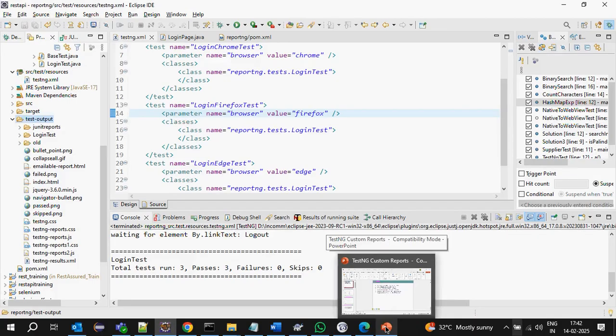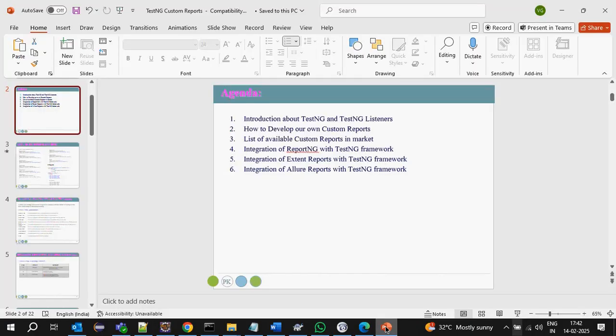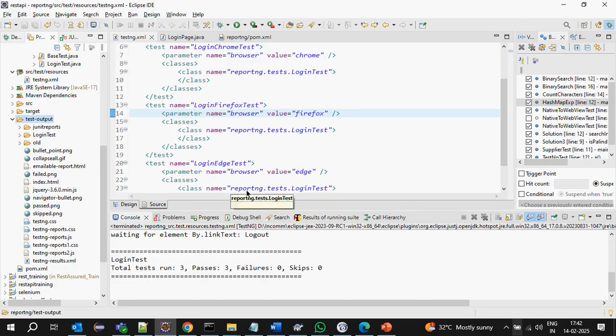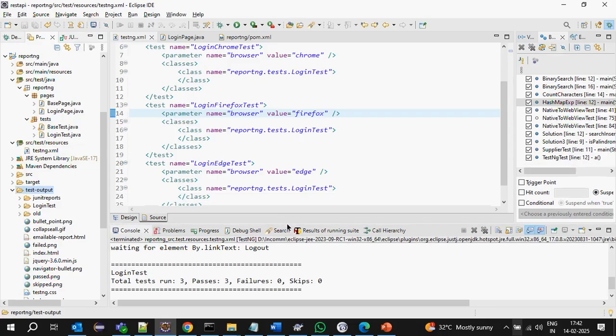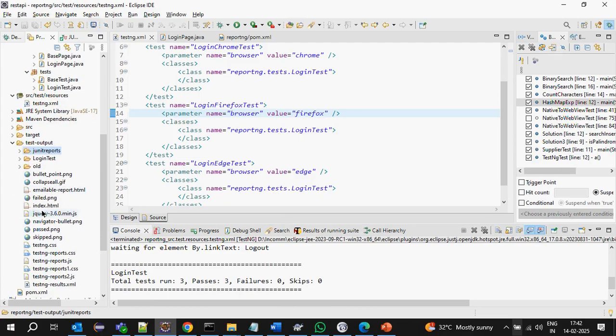Then coming to the third-party one, we will see ReportNG. To generate a report using ReportNG, we have to do a few steps. We have to enable a few things. Let me delete this test output folder again.